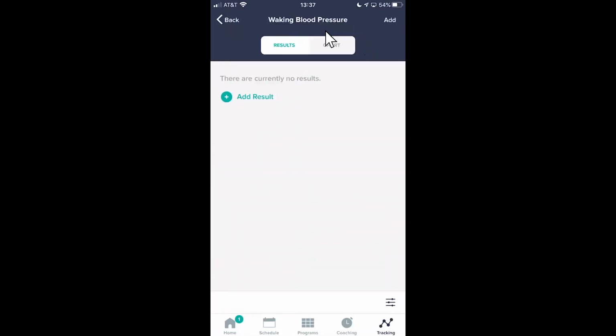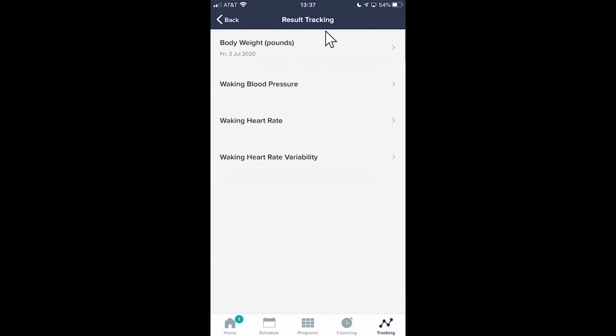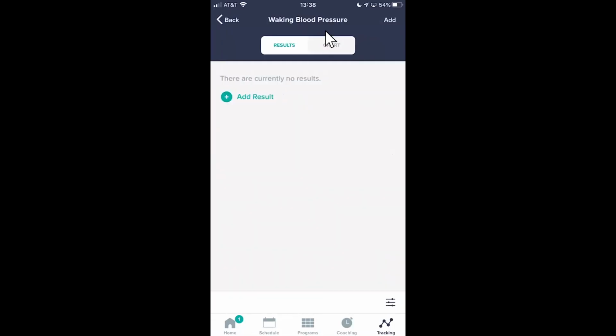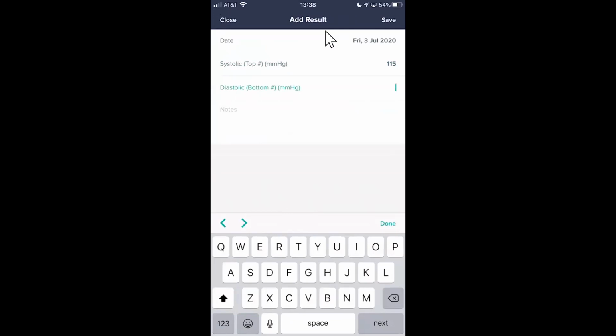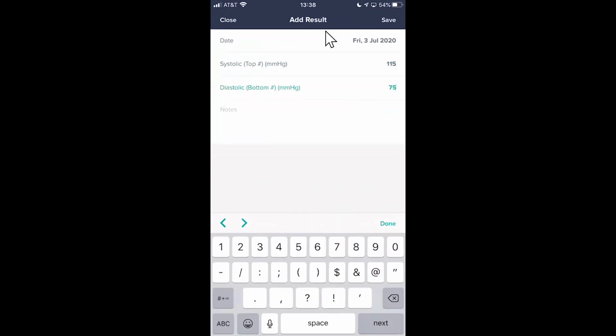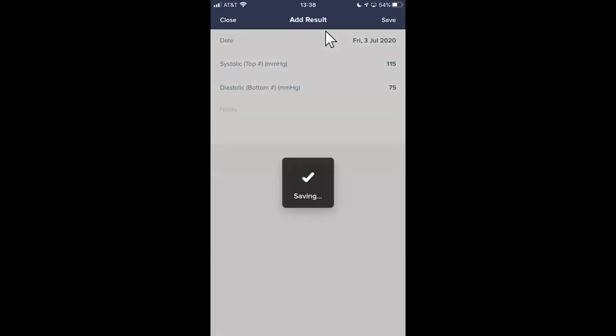Waking blood pressure. Now, again, you may or may not have decided to go the route of getting the Polar H10 chest strap heart rate monitor as well as a blood pressure cuff of some form. But if you did, you'd come in here. You're super healthy. You've got the gold standard. You're 115/75. Press save. Cool.